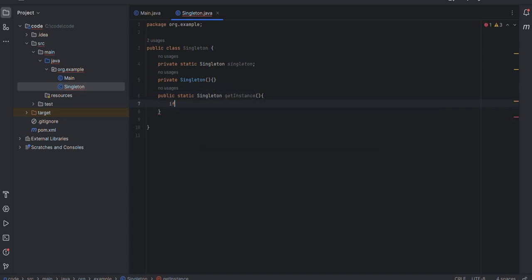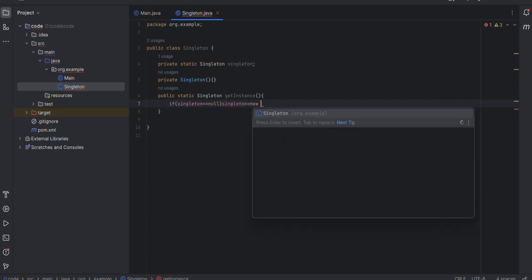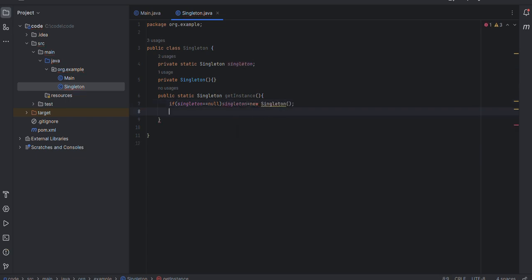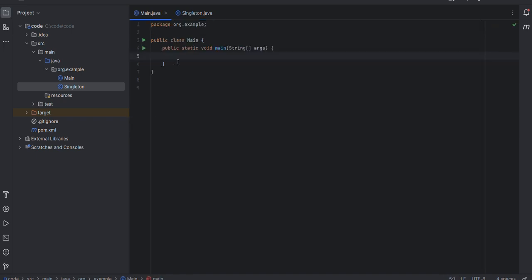After that, check here: if singleton is equal to null, that means we don't have any instance, so we can create an object of this class. After that, outside the if statement, we can return the singleton, right? This is the very basic implementation of a singleton.